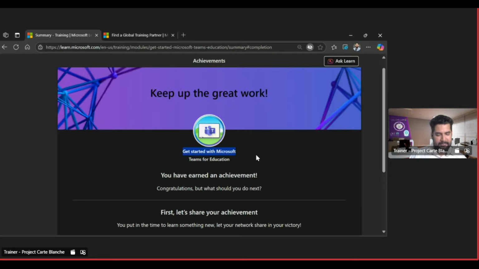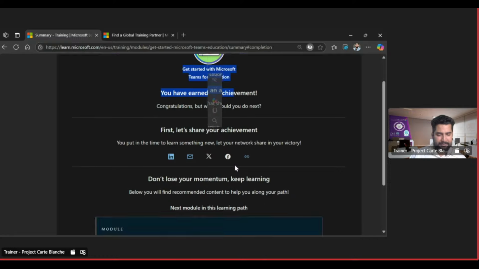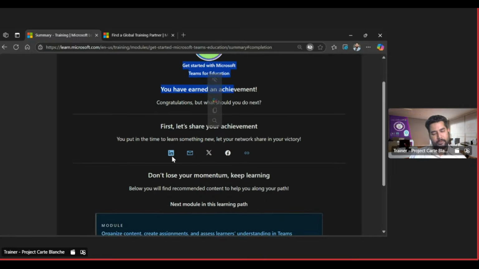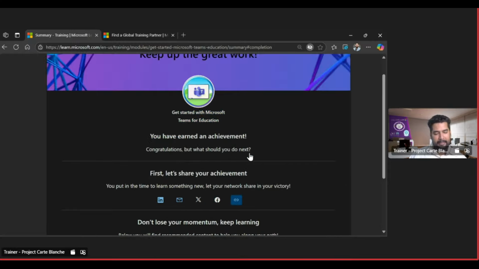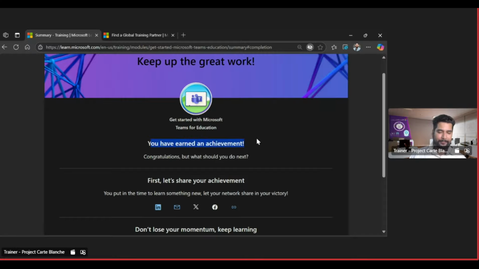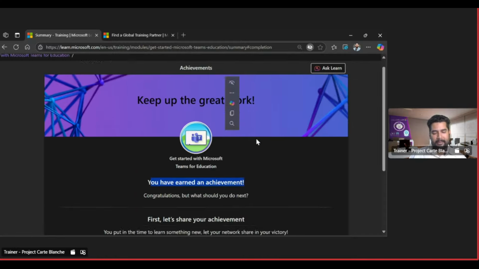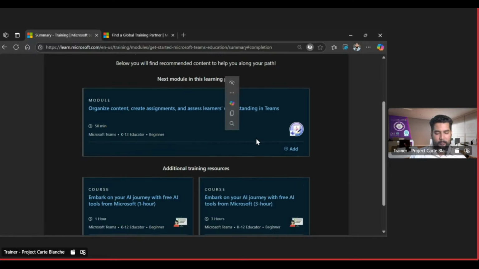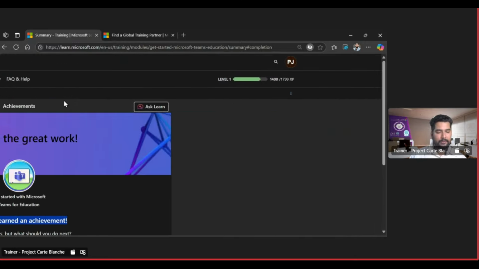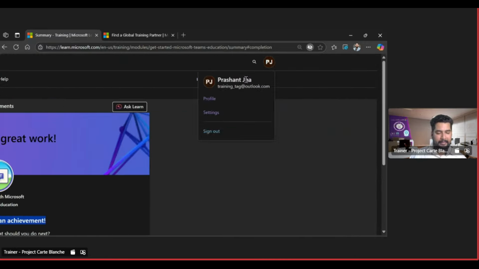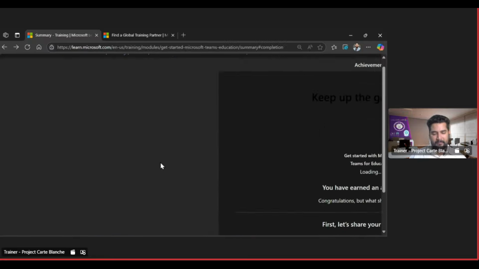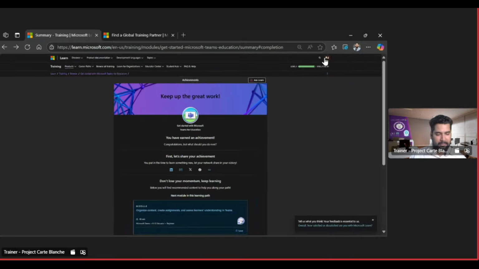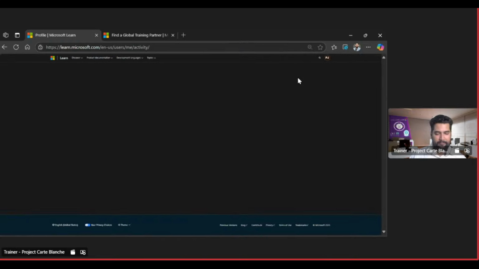You have earned this certification, Getting Started with Teams, and you can share it on Microsoft Learn, Microsoft, email, Facebook, LinkedIn, and share this achievement with the world also, right? And now I can even print out the certification. If I go back to my profile and click on my profile again, you will notice one thing on the profile section.